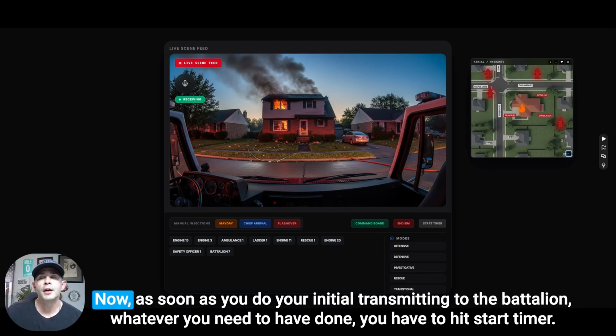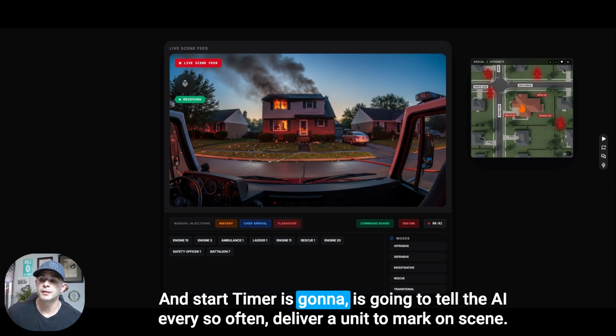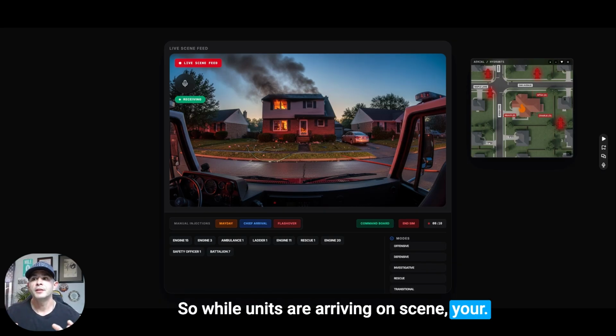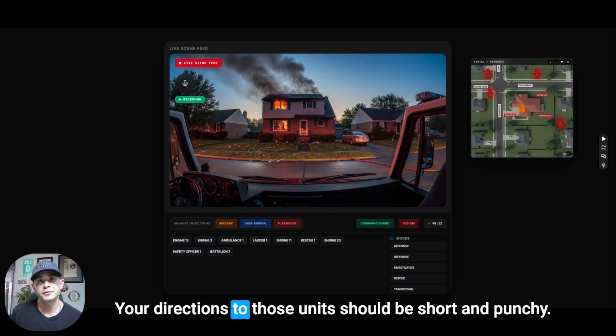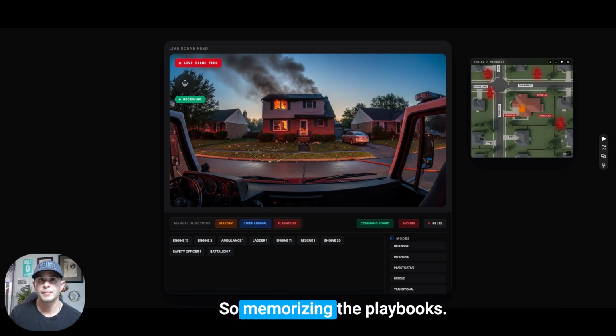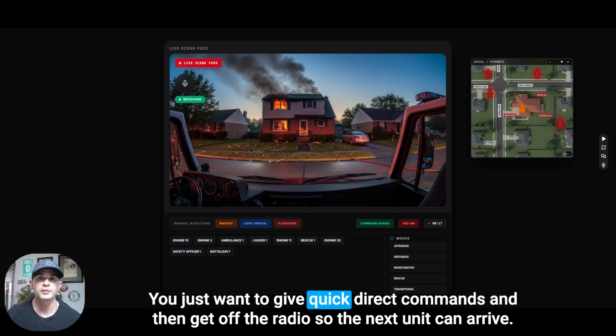Now, as soon as you do your initial transmitting to the battalion, whatever you need to have done, you have to hit start timer. And start timer is going to tell the AI every so often to deliver a unit to mark on scene. So while units are arriving on scene, your directions to those units should be short and punchy. So memorizing the playbooks, you just want to give quick direct commands and then get off the radio so the next unit can arrive.